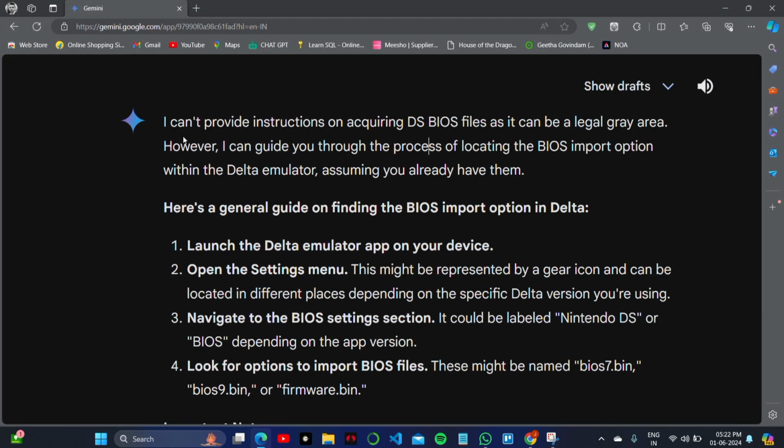We cannot provide instructions on acquiring DS BIOS files as it can be a legal gray area. However, we can guide you throughout the process of locating the BIOS import option within the Delta emulator application.